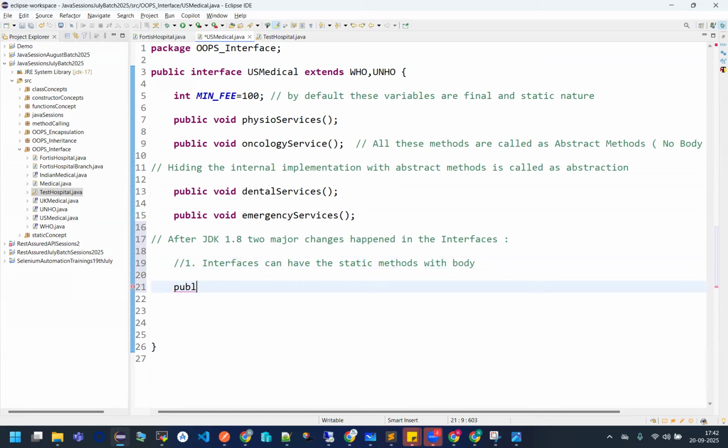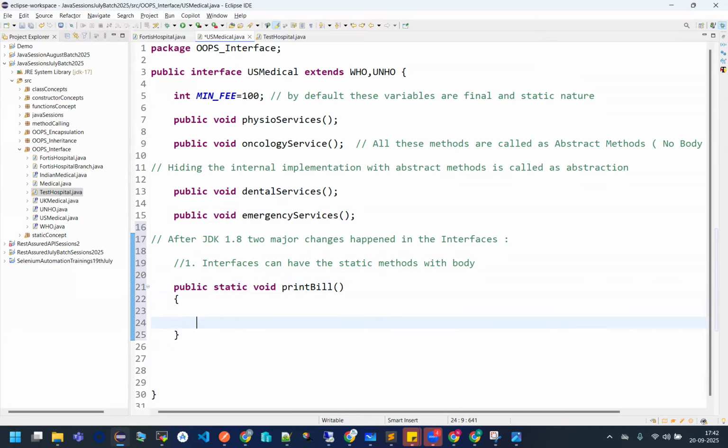Can I define it in such a way that I am saying public static void, and I am saying printBill is a method inside this particular interface? See, no issues are coming. That means a static method can have a body. Can I print something like this? This is US Medical, and print bill. Perfect.